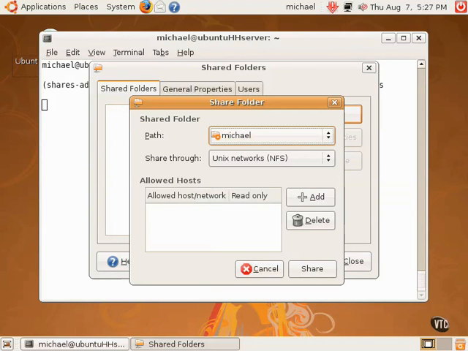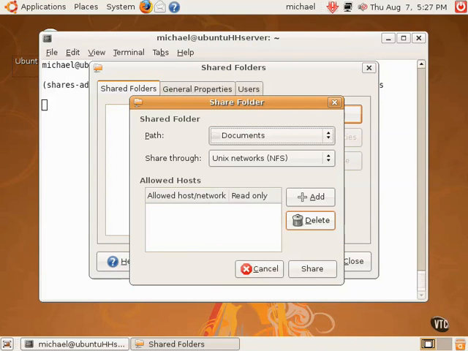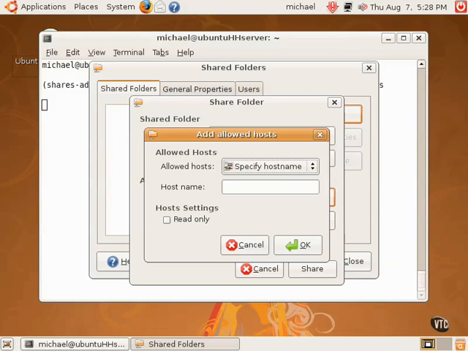Then in the Path drop-down text box, we want to specify a directory. If the directory is not available locally, I can select Other and navigate to that directory. But for the purpose of this video, I select Documents, which is the home/Michael/Documents directory. Now I specify what systems are allowed access to this share.